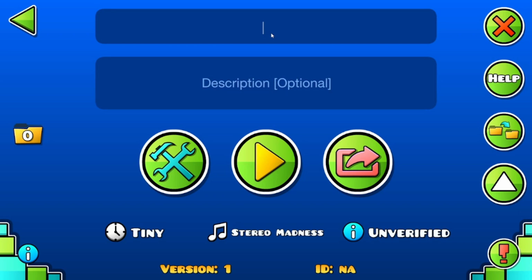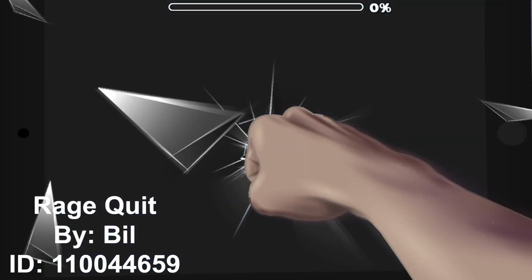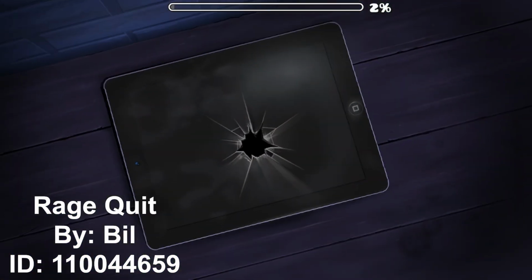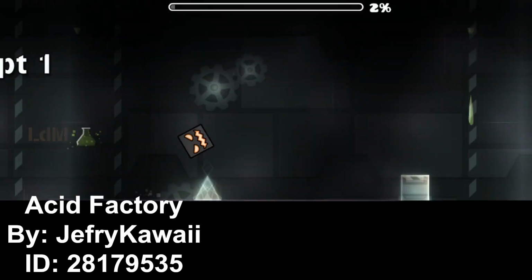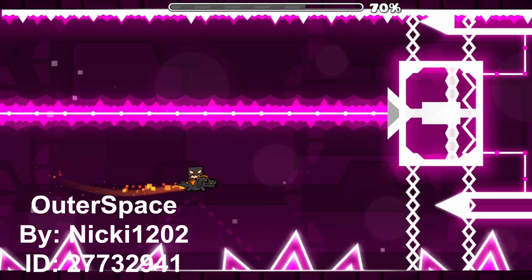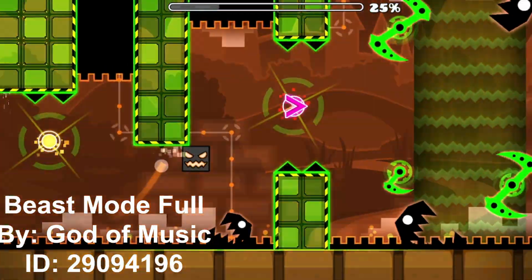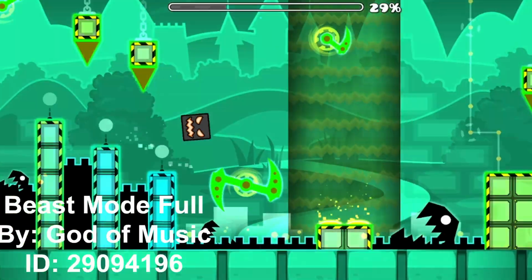Have you ever wanted to make a Geometry Dash level? No? Well, too bad. You've probably seen a lot of levels like Rage Quit, Acid Factory, and even Bloodbath, and you're probably wondering to yourself, how could I make these? Well, this is what this series is all about.